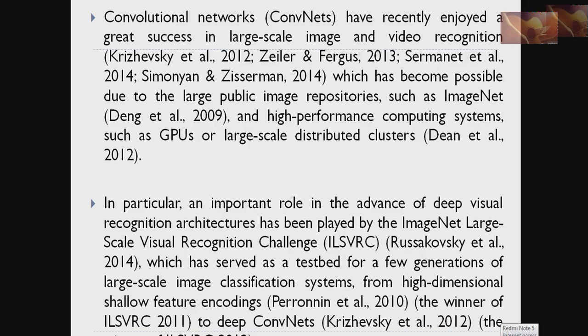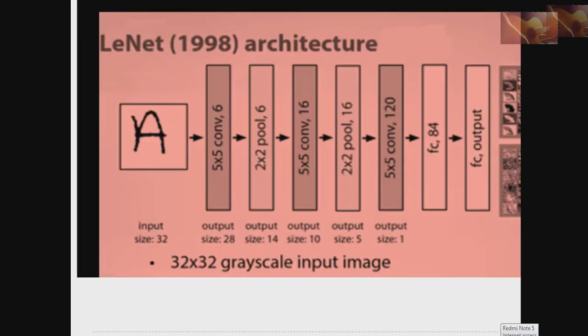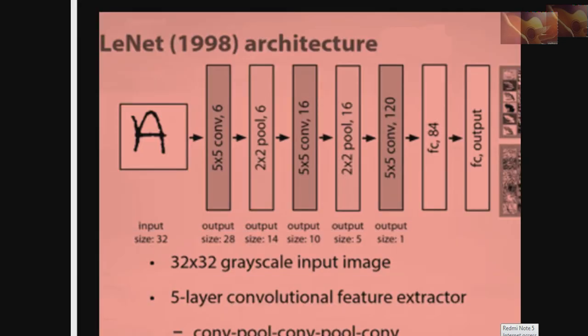These challenges are really test beds for high dimensional shallow feature encoding. From this feature encoding we have come to deep ConvNets, and the winner of ILSVRC 2012 was AlexNet. They proposed the AlexNet. Okay, so now we are here. It is going to be a really lengthy part, so I fear that I may forget some part, but bear with me. It will be a very informative journey.